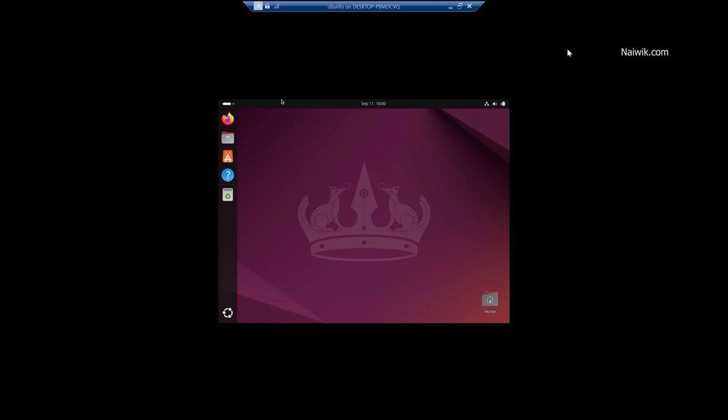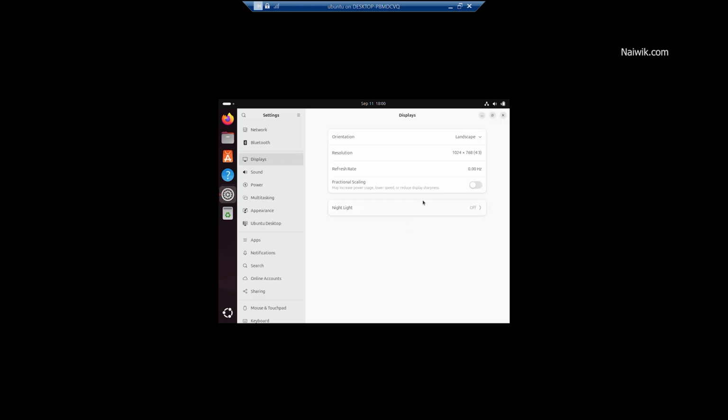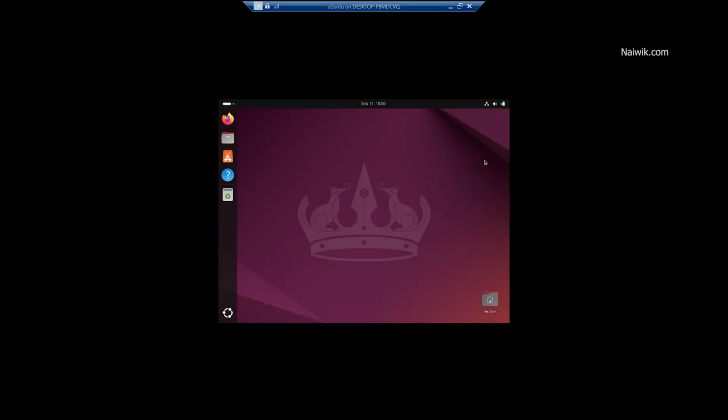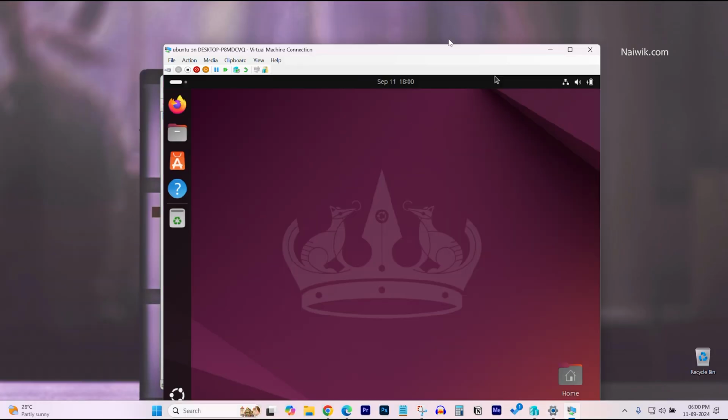In this video, I'm going to show you how to change the resolution of Ubuntu in Hyper-V Manager. By default, the resolution of Ubuntu on Hyper-V is 1024x768. If you want to set this to Full HD or 4K, you can do that. First, you need to check your PC or laptop resolution.